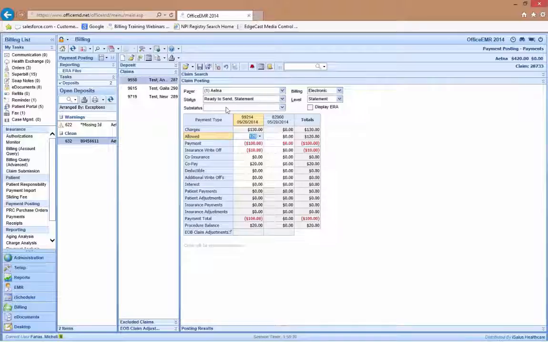I also have my sub-status option, which allows me to make any additional documentation in case I do need to search for those claims afterwards. So you can click your drop-down and select the sub-status. And keep in mind the sub-status is editable, so you can edit these and add sub-statuses as needed. Then you have your billing and your level, meaning what's going to occur next.